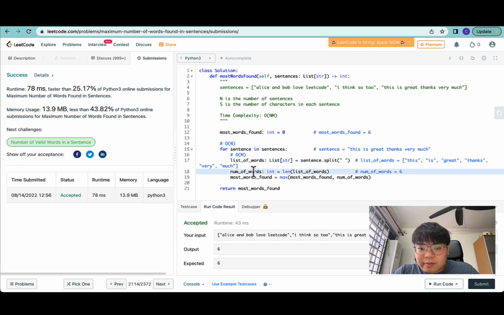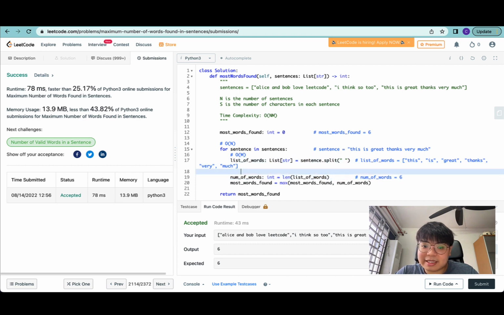Number of words would be the length of list of words. Calling length on this would take some time complexity as well, but assuming that the list has an efficient implementation of length and this is O(1), then this is not too bad. And most number of words in this case is a single operation, so this is O(1).